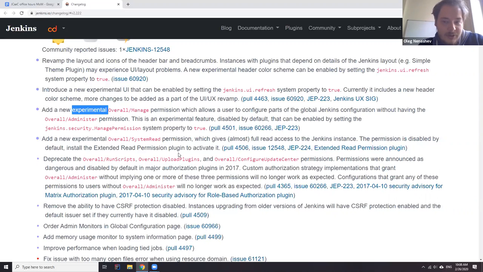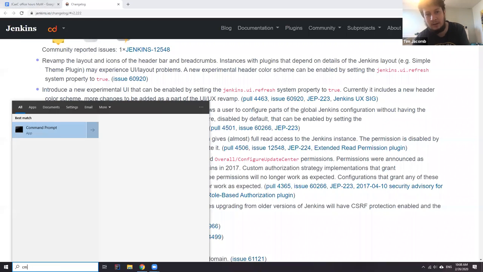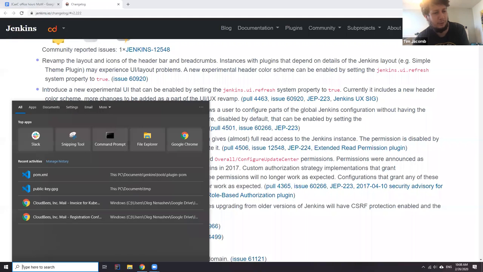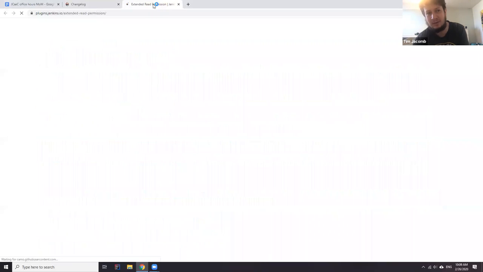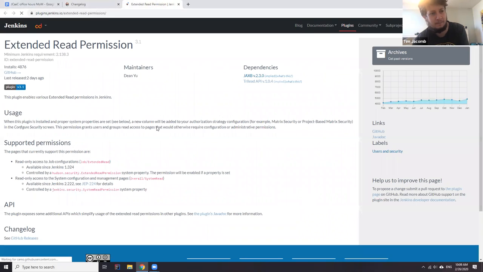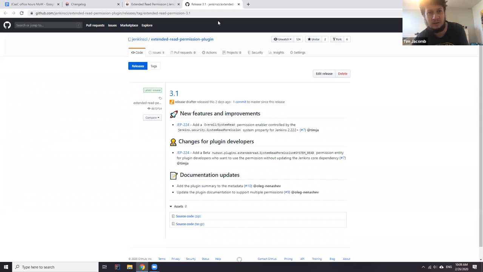Tim, would you like to add something about the read permission? No, other than that there's an extended read permission plugin 3.1 that you can install to activate it without having to mess around with system properties. So just installing the latest version of the plugin will activate it for you. And there are pull requests in flight for quite a lot of the additional functionality needed for this. But the core functionality is integrated.